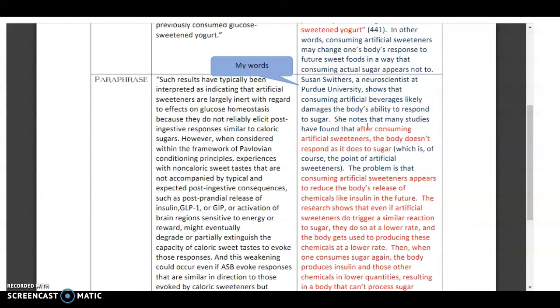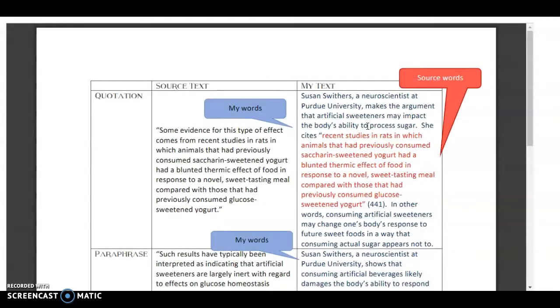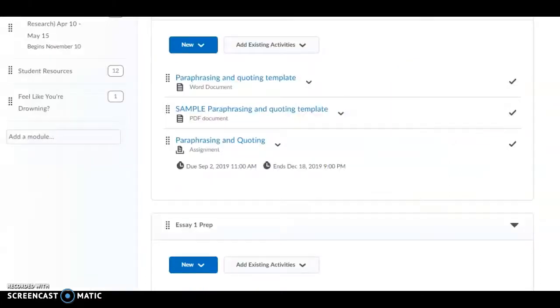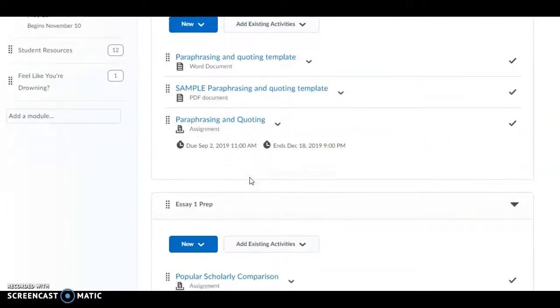Okay, so just use your scholarly article from Essay 1 to complete this. Like I said, I don't have an assignment here other than here's the sample, and do the same thing with yours. Really to help you get ready for Essay 1, and it's going to help you throughout the course of the semester to learn about the difference between paraphrasing and quoting and how to do each one.